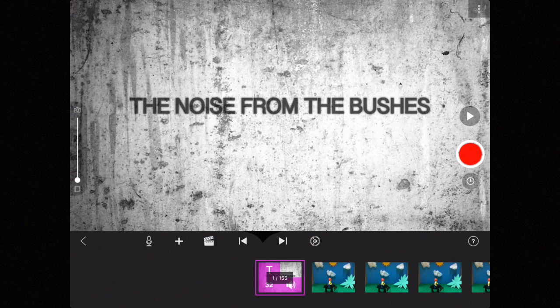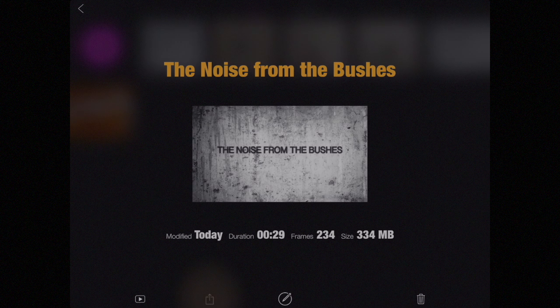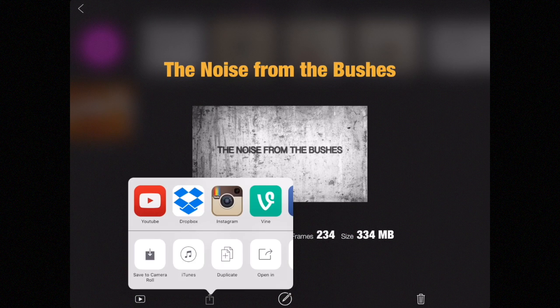It's important to review your project on a regular basis. To play it from the beginning, hit the rewind button and then press play. When you're done, hit this back arrow. If you need to, it's at this point that you can retitle the project. When you're ready to share, hit the share button towards the bottom of the screen.